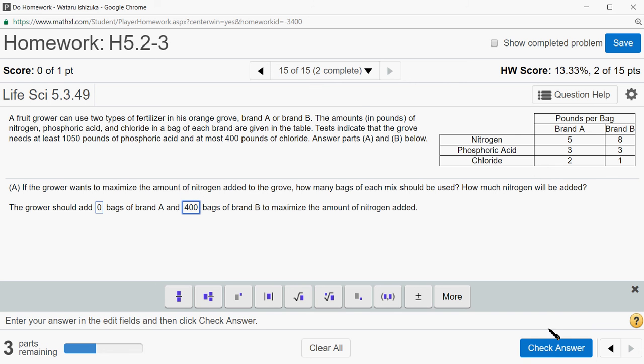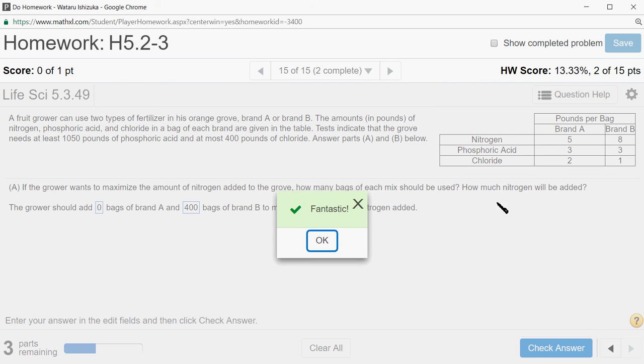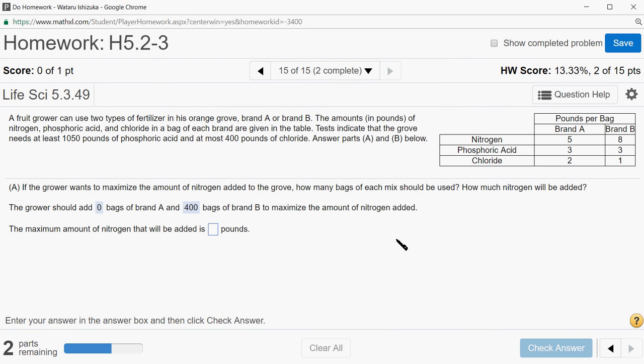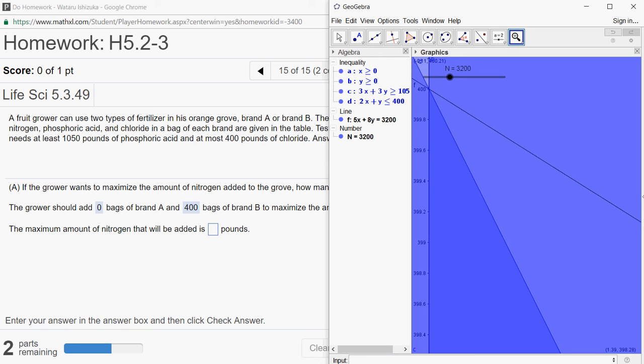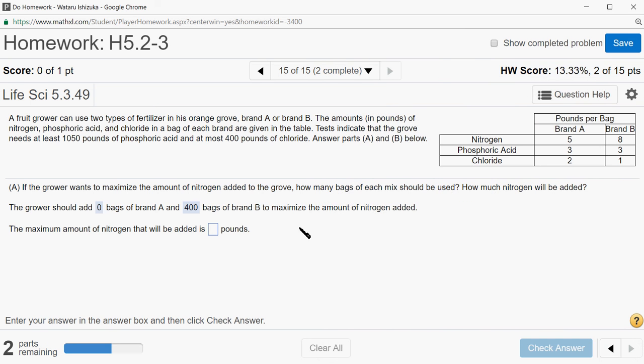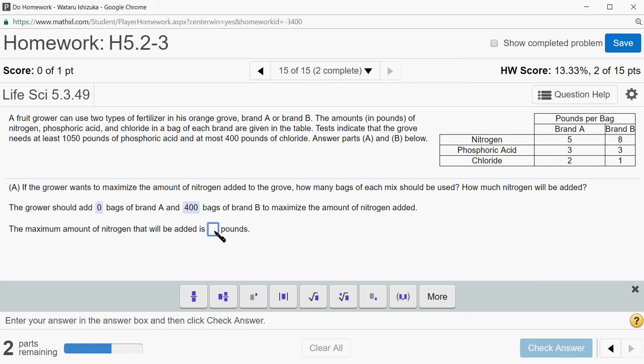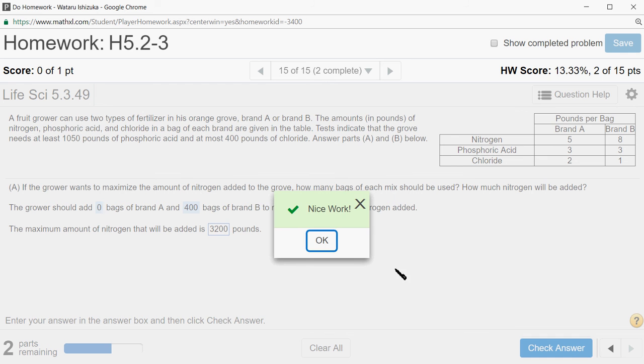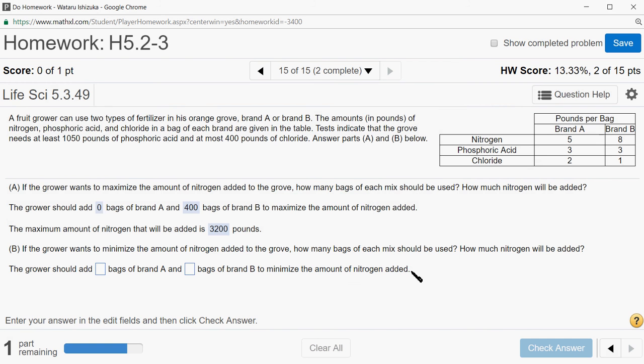Then check the answer. All right, we got that. And the maximum amount, we just found to be 3,200, which is simply multiplying 8 times 400 bags. So 8 times 400 is 3,200. So we check the answer. We got that.